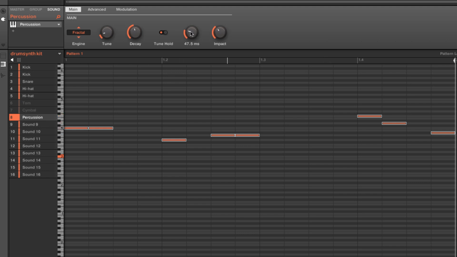to get those kind of scooped attacks that could sound pretty cool. Impact, again, is modeling a virtual impact of, say, a stick on a percussion instrument. So if you want to harden the edge up of your percussion, we're going to bring the impact up. And then in a similar style, we have our kettle. And this is a synthesized version of a timpani or kettle drum.